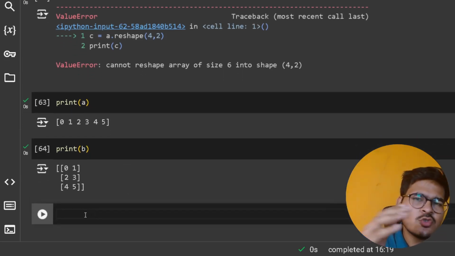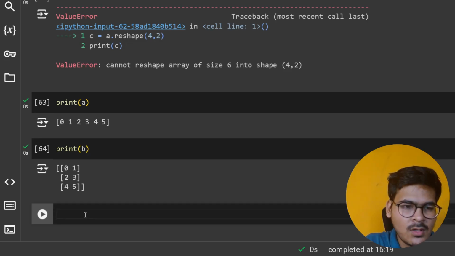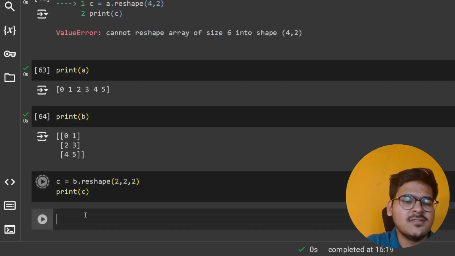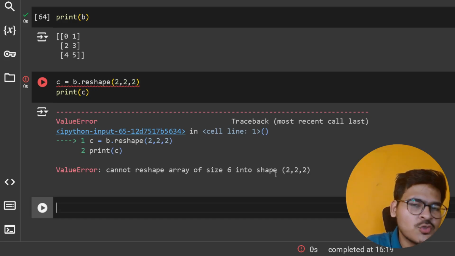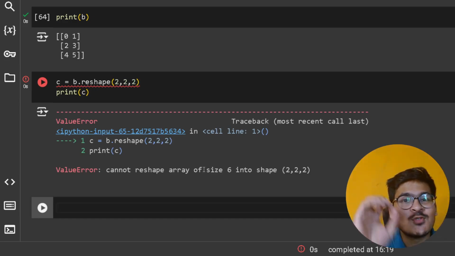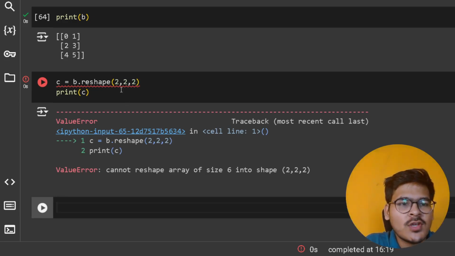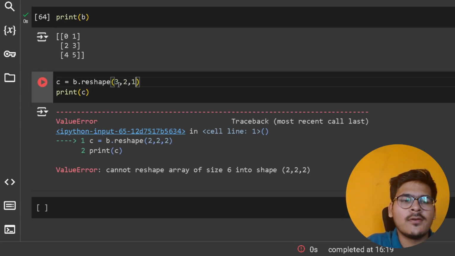So let's do 2 comma 2 comma 2. I will simply do c equals b.reshape(2, 2, 2) and print c. As you can see, cannot reshape array of size 6 into shape 2 cross 2 cross 2. Why? Because 2 cross 2 cross 2 will have 2 power 3, 8 elements. So you can actually convert this to a 3 comma 2 comma 1.